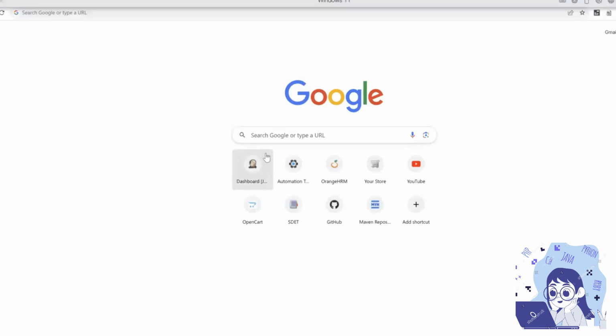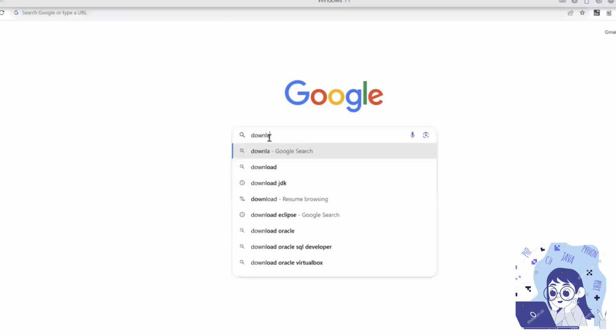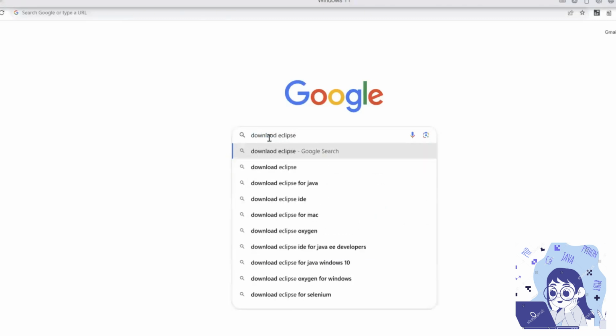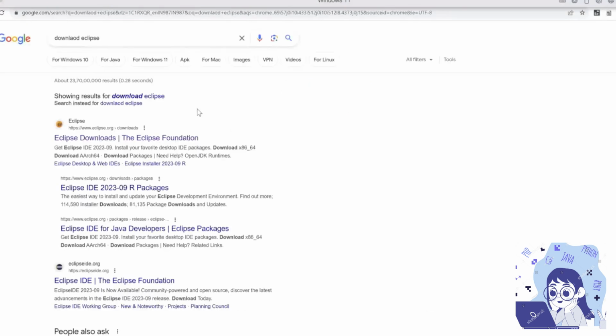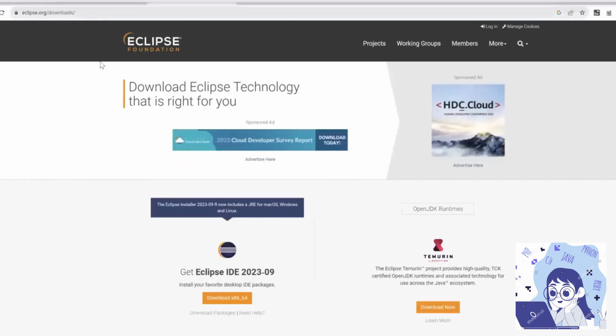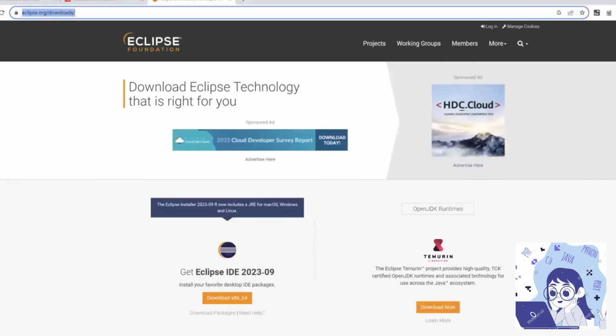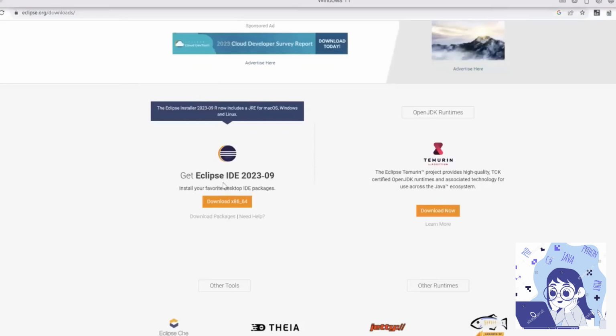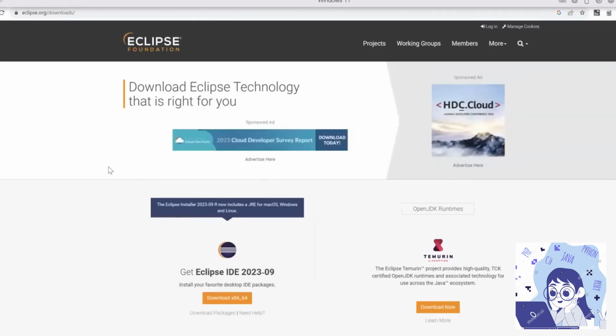Okay, now go to Google and just type download Eclipse. You will directly go to this page, Eclipse downloads. So this is the web page, eclipse.org downloads. In this page, you can directly download. You can see this is the latest version, Eclipse IDE 2309. This is the latest version of this Eclipse IDE, and you can just click on it.